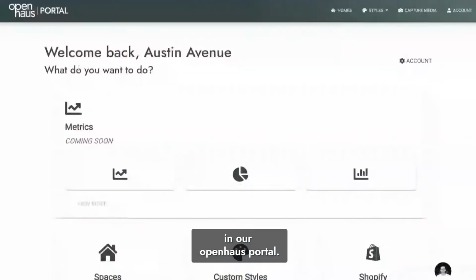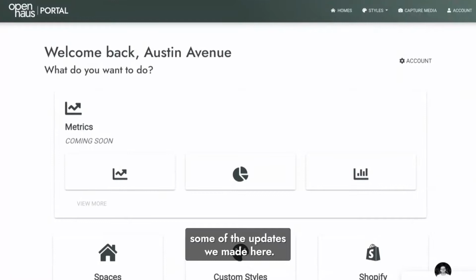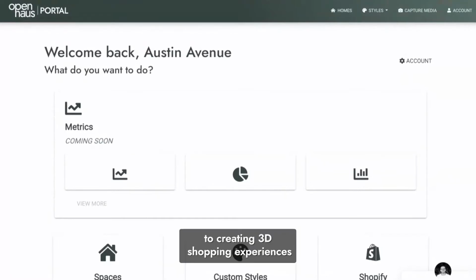We're going to start in our Openhaus portal. So I'm logged in as one of our clients, Austin Avenue, and I'm going to show you some of the updates we made here. So we've previously been testing some connections with Shopify and using that to get product data. Well, now we kind of have an official Shopify app that is being reviewed on the App Store. And why this is important is because one of the biggest hurdles to creating 3D shopping experiences is the product data that goes inside of those shopping experiences.